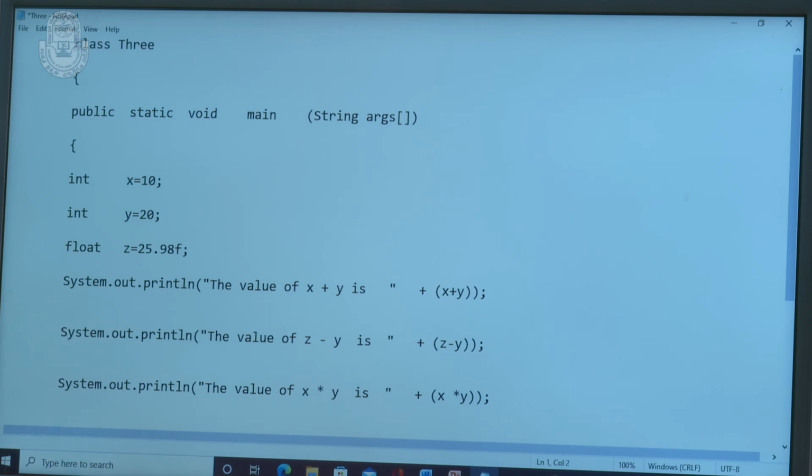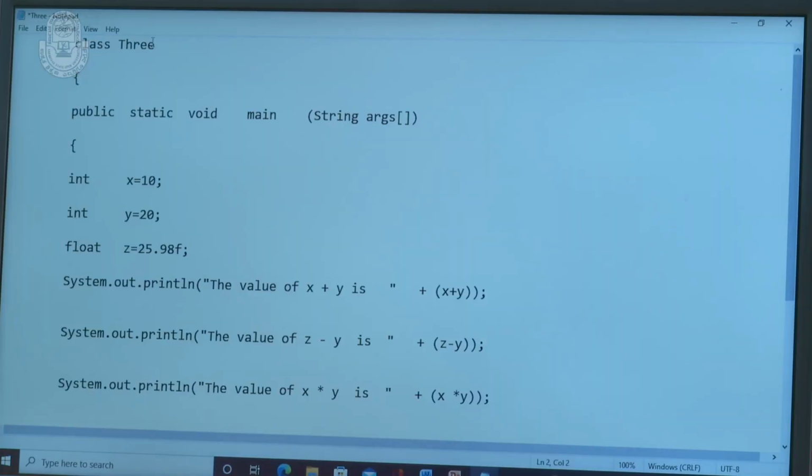So here the class name is 3. This 3 I have given, you can give any name, but that name should be the file name in Java. You should always remember whatever class name you give, that should be the file name. Now I have stored it: going to File, Save As, 3.java.